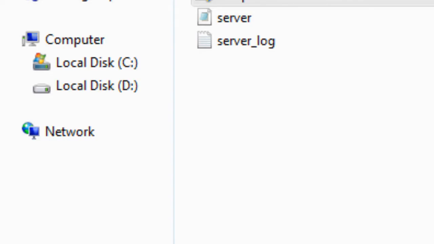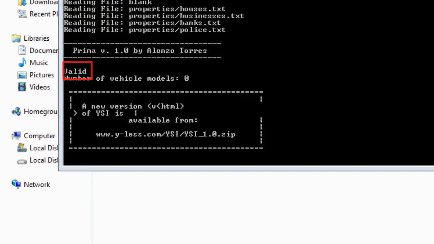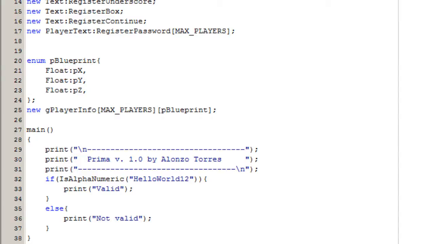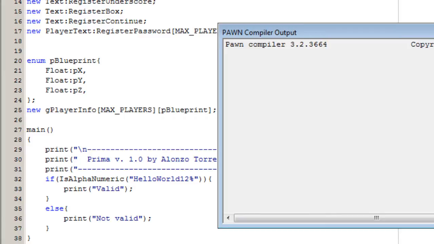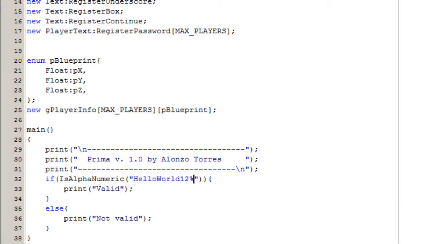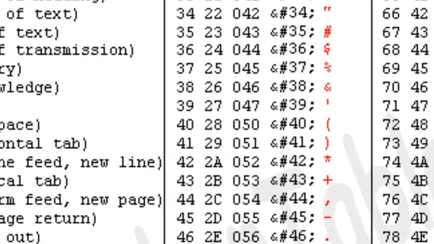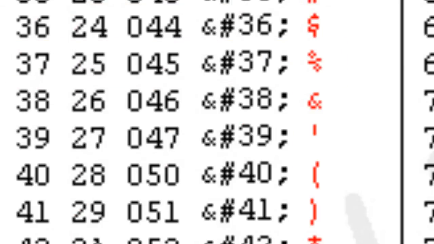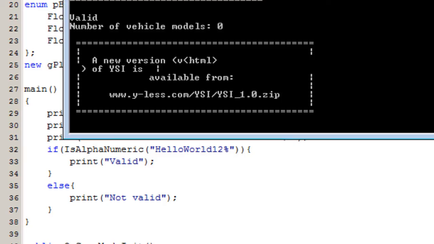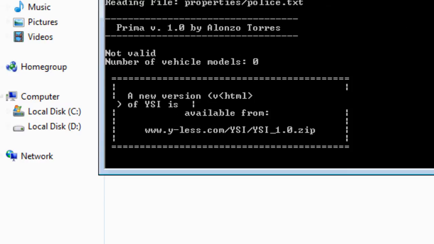And now if we go to our server and start it, it should say that it's valid, and it does. However, if we were to add a special character like the percentage tag, and then save and compile, this time we're going to get not valid, because remember, the percentage tag can be found within, let's see which number it is. There, 37, and remember 37 is not in our statements. So what this is basically going to do is write not valid in the console. So if we write it starting now, it's going to say that it's not valid.